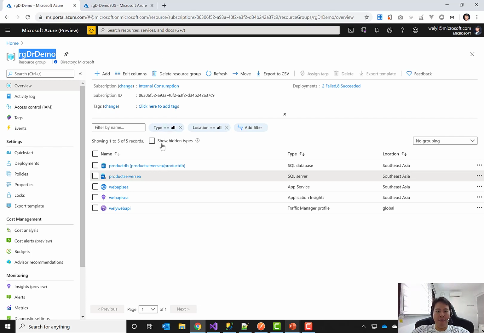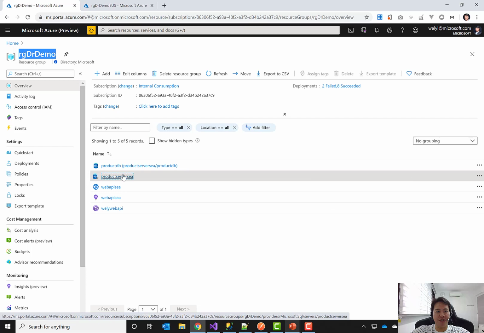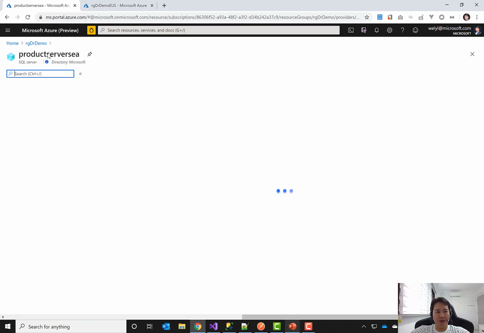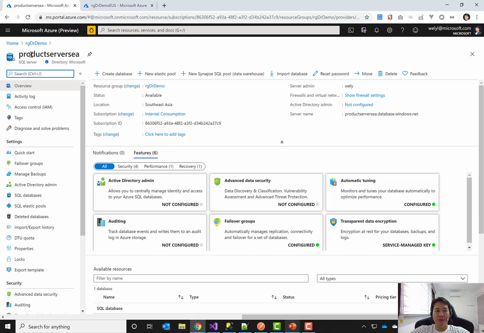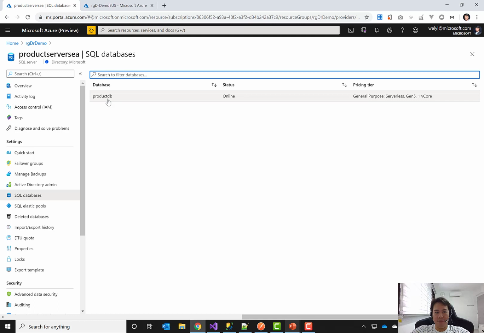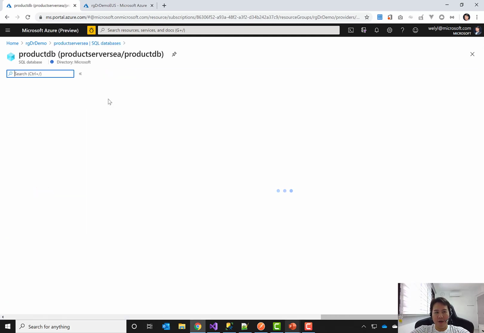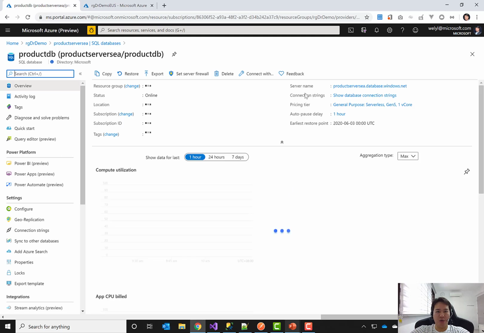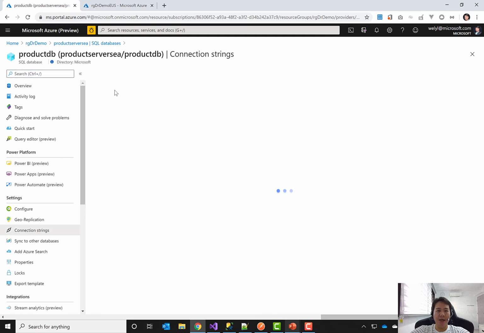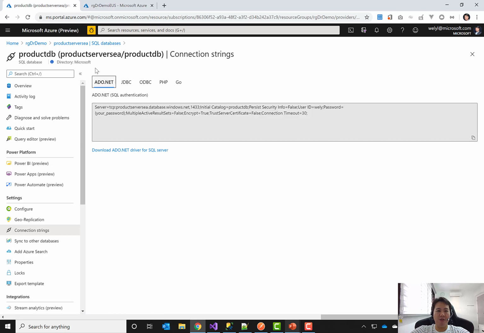What I want to show you next is the SQL Server and the SQL database. First of all, I have product server SEA. So this is my logical SQL server. And then inside this logical SQL server, I have a database called product DB. And this product DB obviously will have its own connection string, which you could find over here. Typically the connection string is defined as the server name dot database.windows.net, and then the database as the initial catalog, and so on.